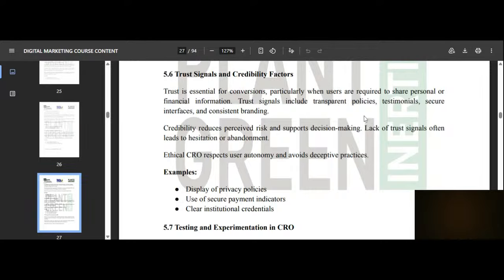Okay, students, now let's move on to the next module. Trust signals and credibility factors. Let us try to understand what that is. Trust is essential for conversions, particularly when users are required to share personal or financial information. Trust signals include transparent policies, testimonials, secure interfaces, and consistent branding. These are the trust signals.